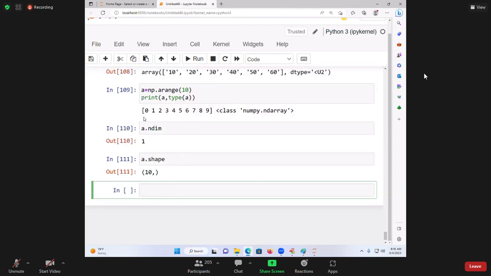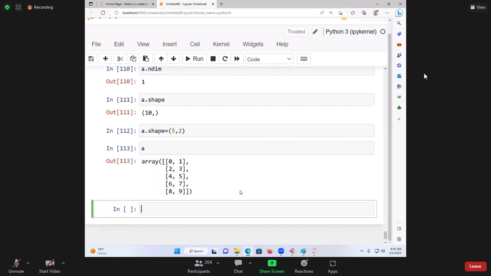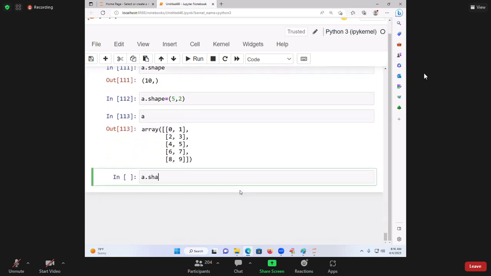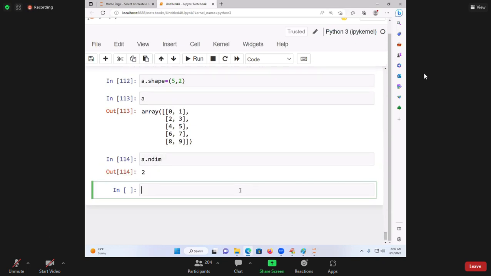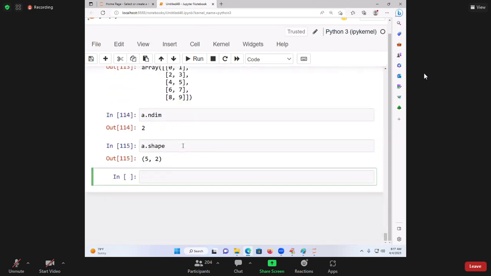Now it won't give you 2 dimensions directly. If you want to generate 2 dimensions, what should I do? a.shape is equal to, the 10 elements can be reshaped as what? 5 comma 2 or 2 comma 5. Print a and it is going to give you like this. a.ndim gives 2, and printing a.shape gives 5 comma 2. I can change the style of this; reshaping can be done.